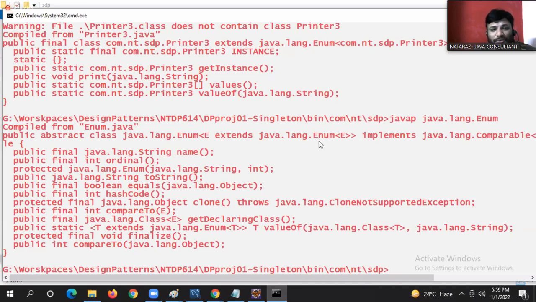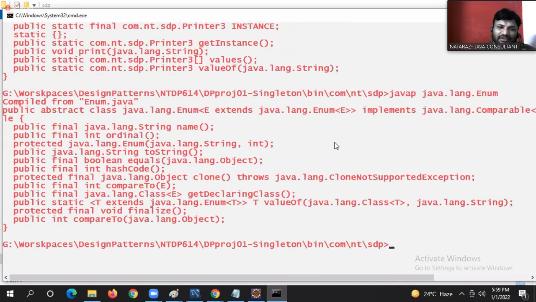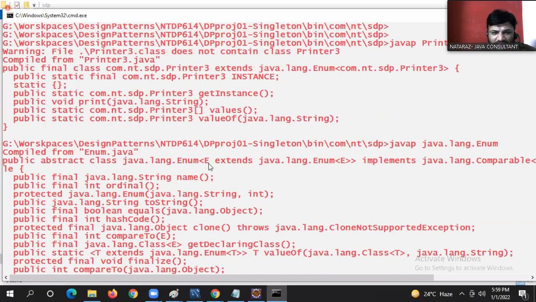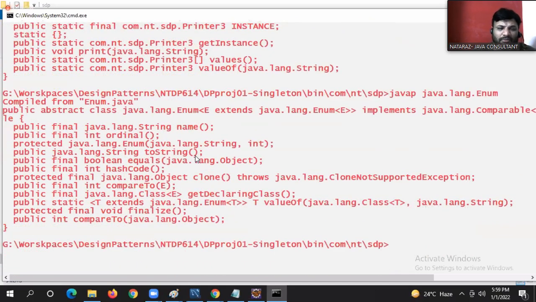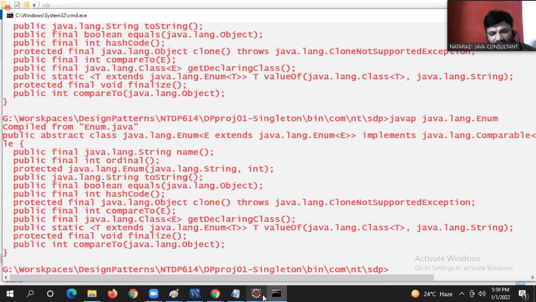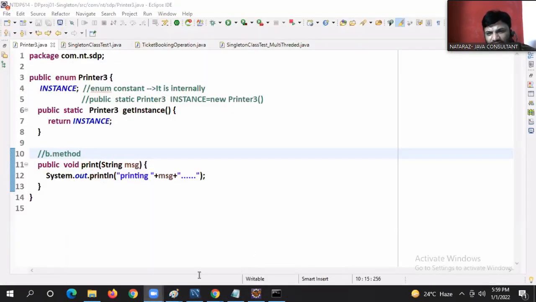It is not showing any superclass, guys. If it is not showing a superclass, what is the default superclass? Indirectly, Object is the superclass or not? Come on, if no superclass is there, definitely Object is the superclass. So ultimately, what happened? Our enum class is extending from the java.lang.Enum class, and that is extending from the Object class.